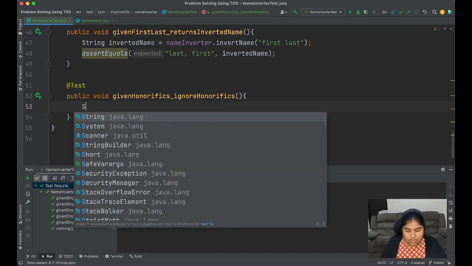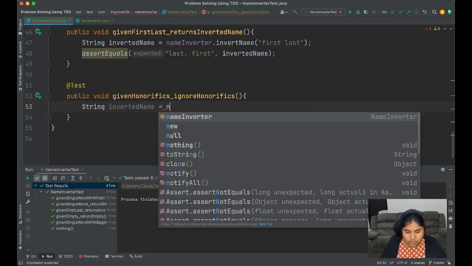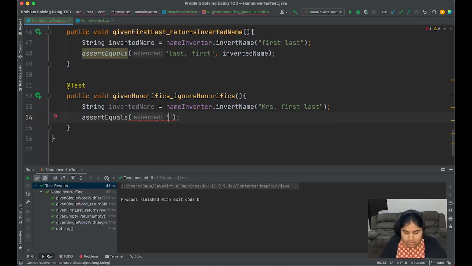So I am going to take a variable of string data type to save the output, invertedName, nameInverter.invertName. So the input here would be something like this, "Mrs. first last". Done. And I need to assert what is the expected output here. It should be "last, first". Done. So let us go ahead and run the test suite.